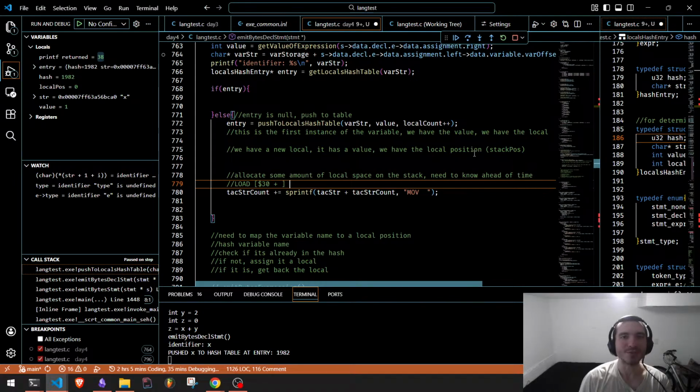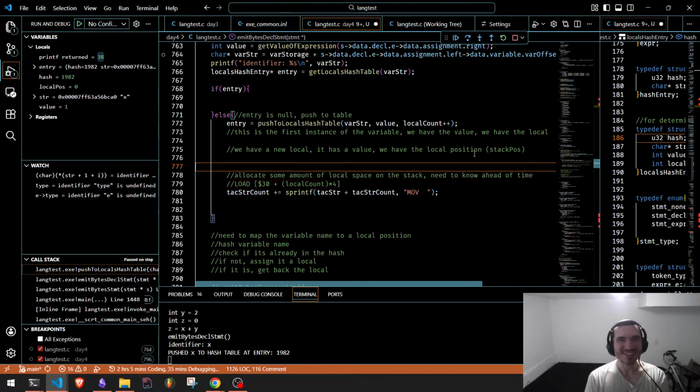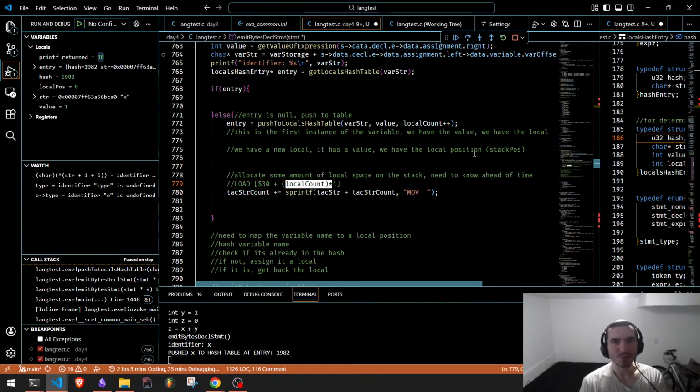And then we'll start doing stuff like load. And then in here we'll do bytes of 4, it's a 32-bit virtual machine. So we'll do local count. Yeah, because we're going to want to start at 1 anyway. So this will be 1 times 4.